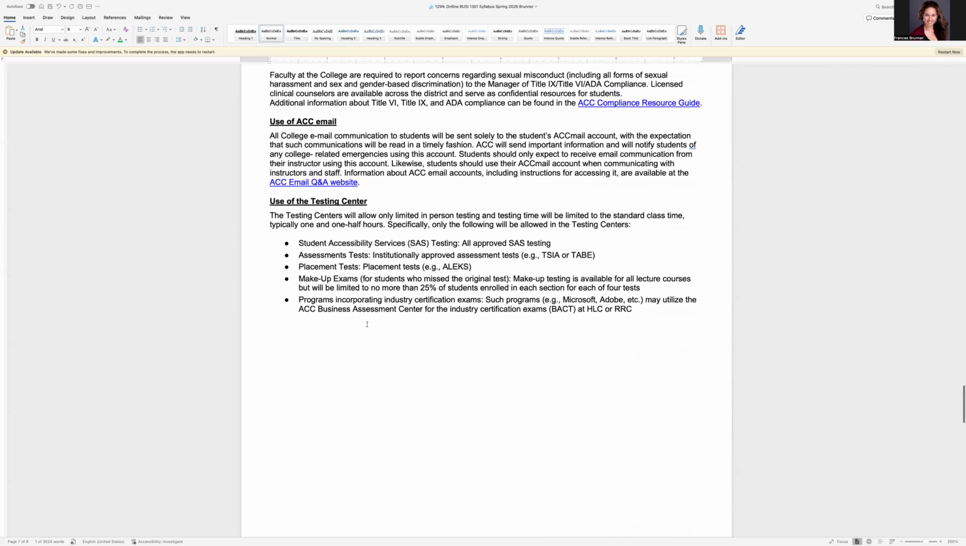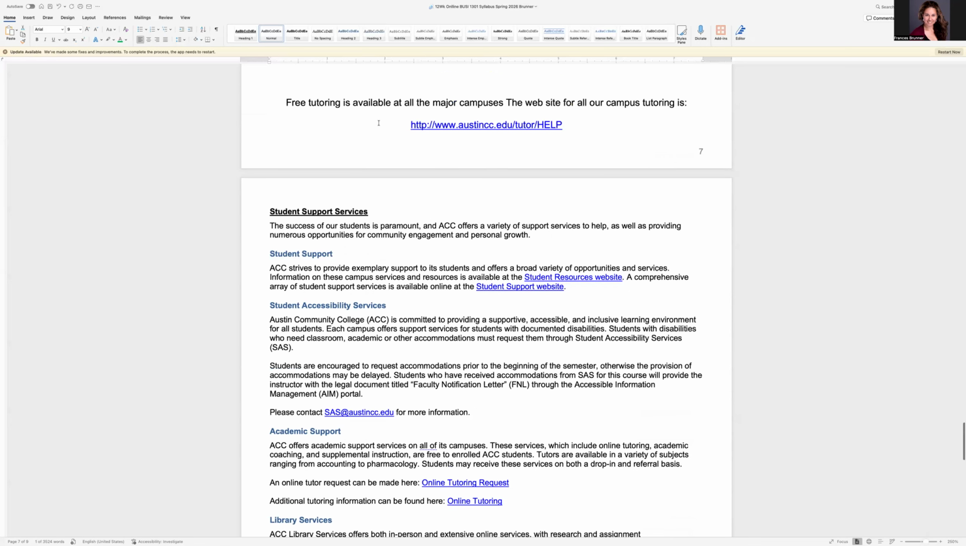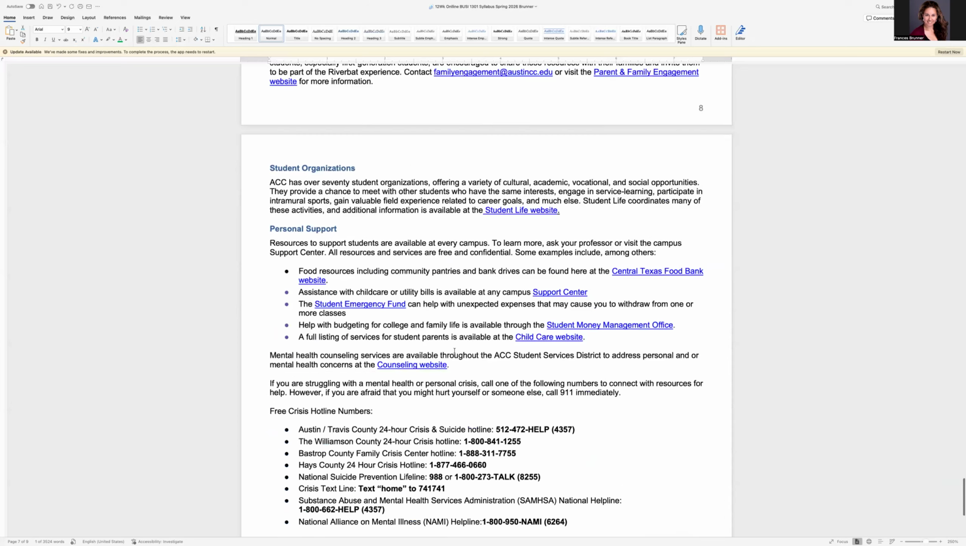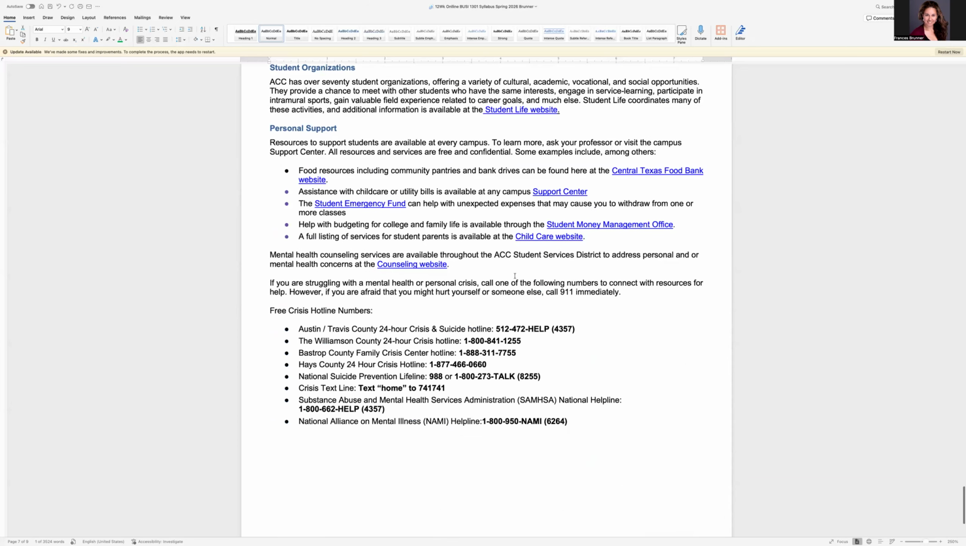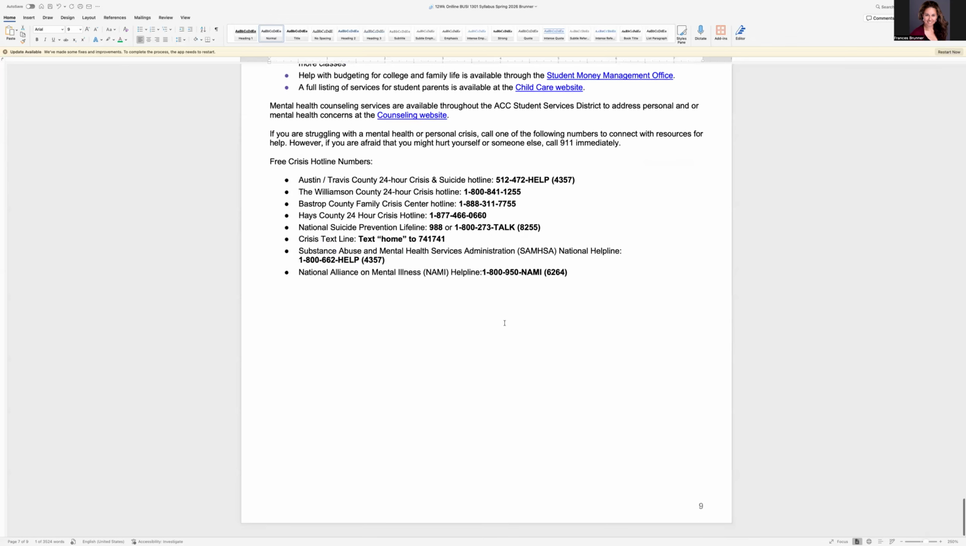There's information on the testing center, as well as student support services for all different kinds of resources. Tutoring is available. There's a link for tutoring help. And then academic support and library services. There is also a multitude of personal support resources if you are at any point in need of any kind of assistance. So definitely either reach out to student support services or you can follow some of the links here below. And then lastly, if you or anyone you know is having a crisis, here are some helpful numbers at the end of the syllabus that you can refer to.